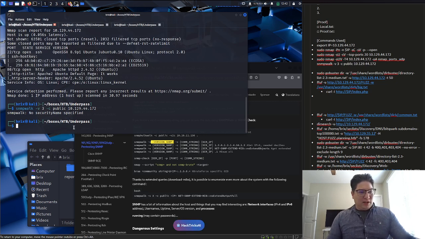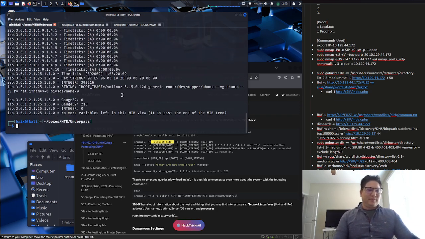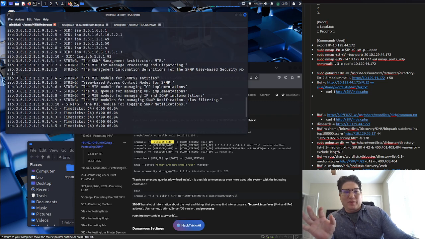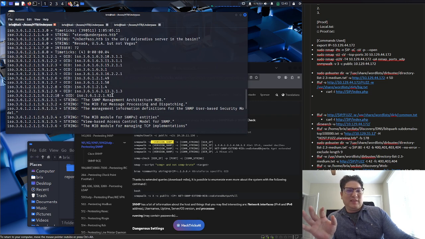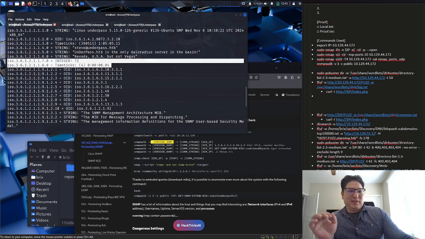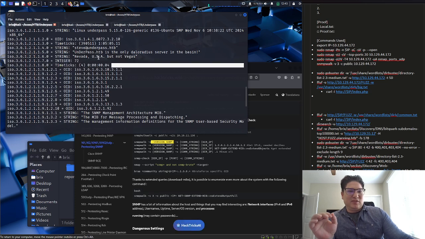No security name specified. Am I doing the wrong version here? I guess we can try another. There's 1, 2c, and 3. It could be that 3 doesn't work, even though I have the most updated. This gives us all the information that's on that particular network. Here's the OS IDs, the devices that are connected, time ticks, how long it took to collect those.